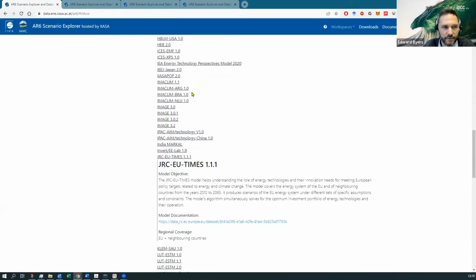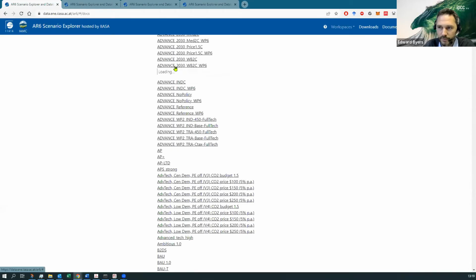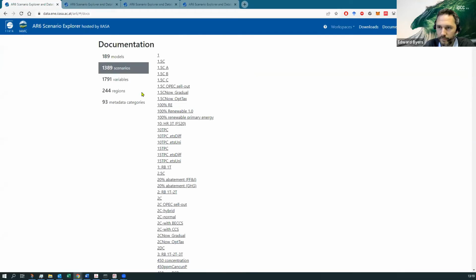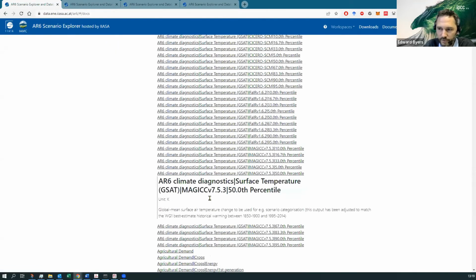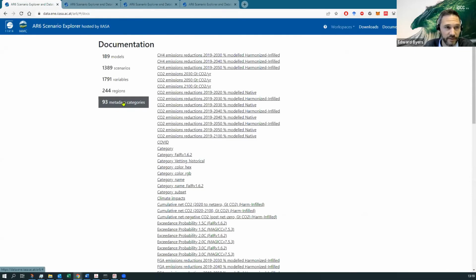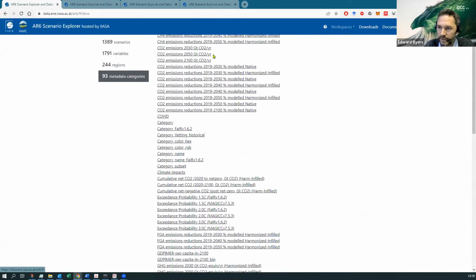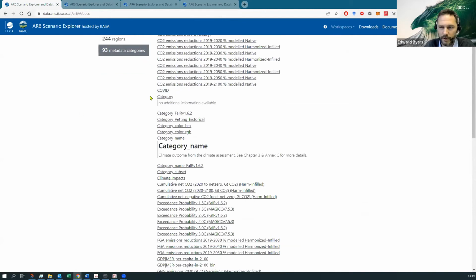But in almost every case, or the majority of cases, we've provided a link to the model documentation. For the scenarios, there's very often a link to the published literature reference that we can see, and maybe the project that it comes from, if relevant. The variables, most of them have definitions about that variable, and that's useful because it takes some time to understand the variable structure, information about the regions, and then the metadata categories. So these are the categories that we could use to filter the database, and we can see what are the definitions or explanations of these metadata.